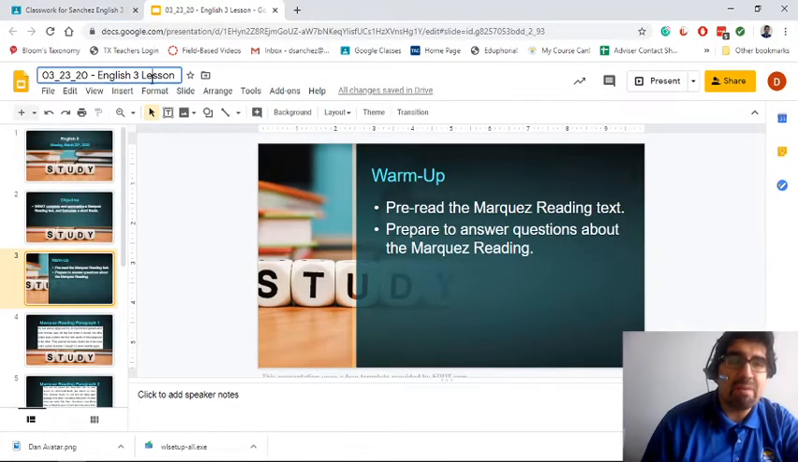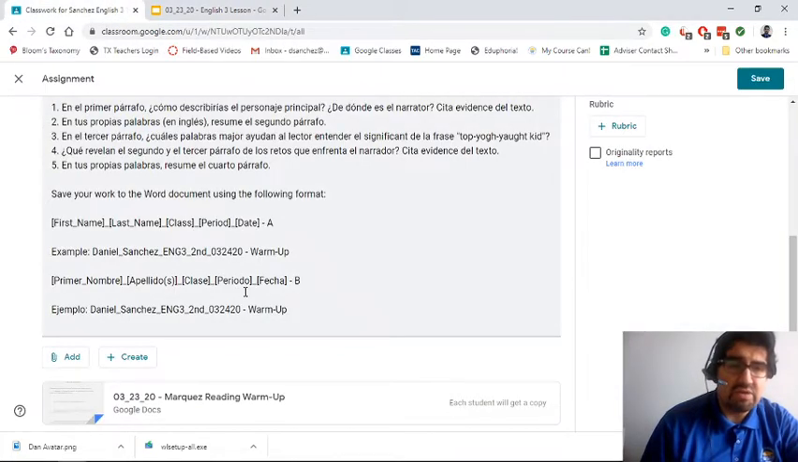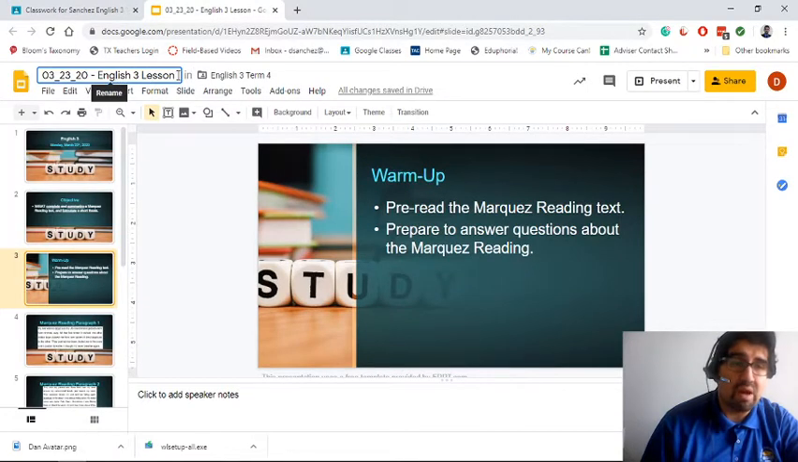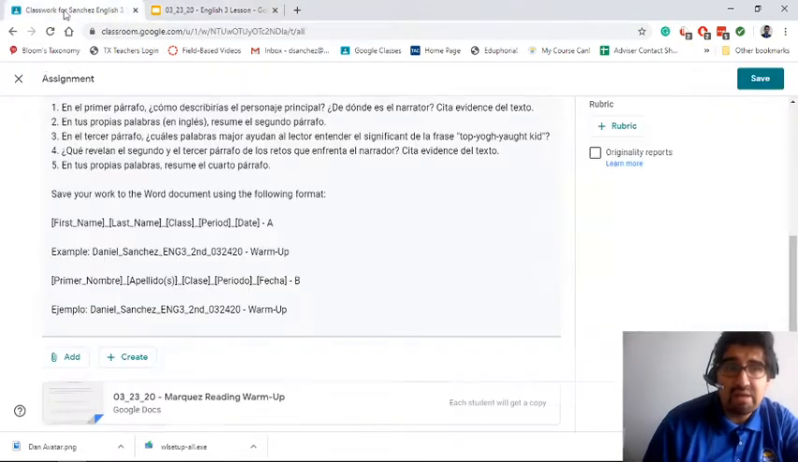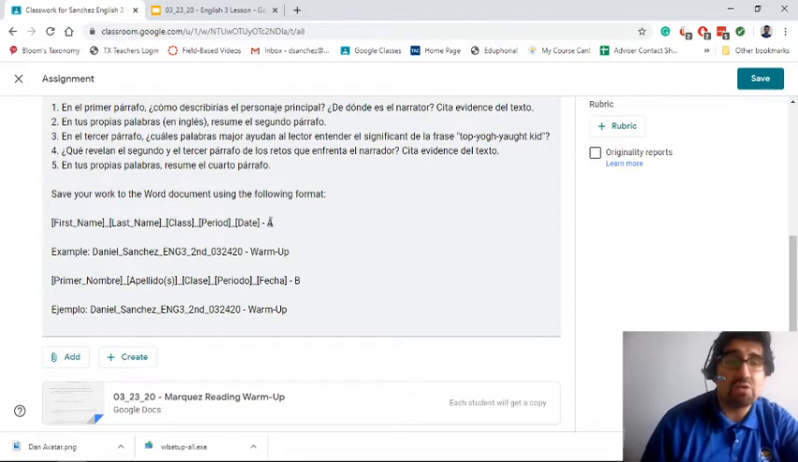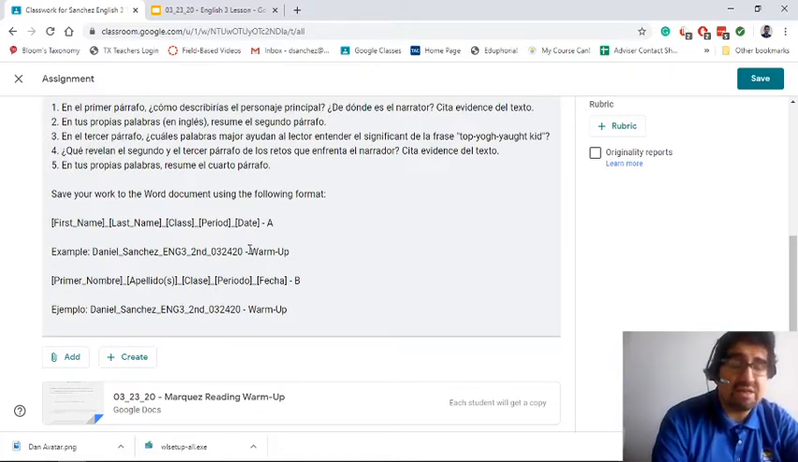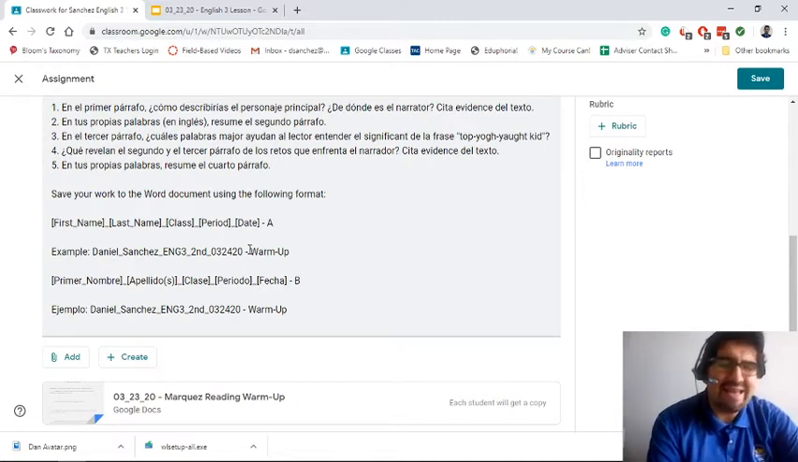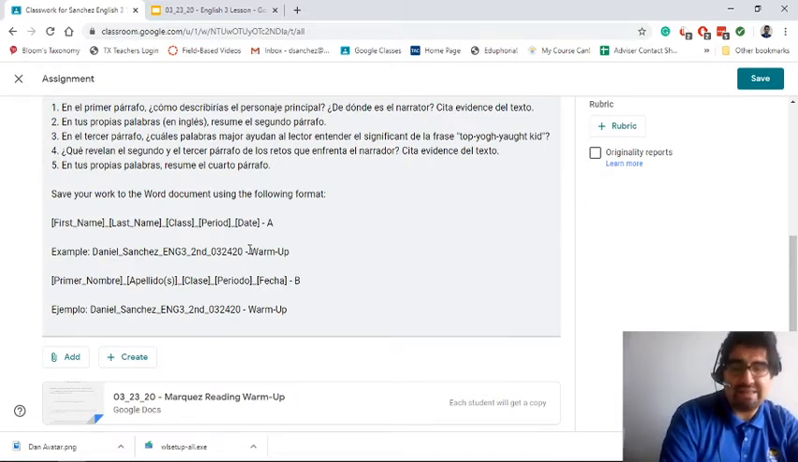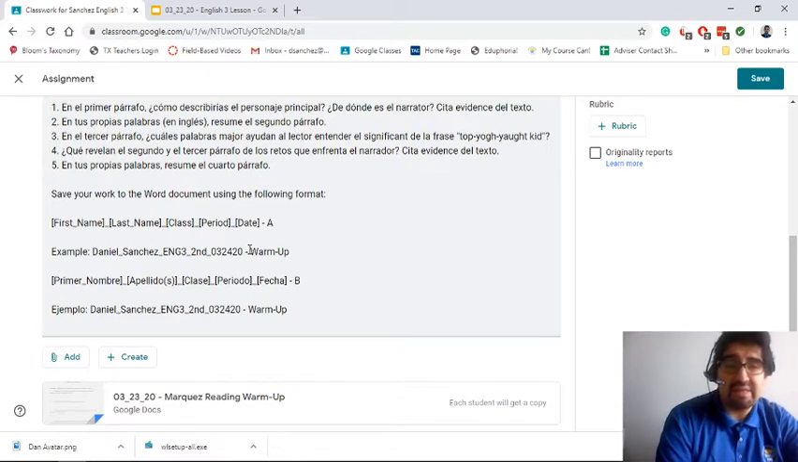All work you can save up here on any Google Doc or any Google Slides presentation. So, actually, let me show you one more time, right over here. Then after you finish typing it, look at the format. Your first name followed by your last name, underscore class, underscore period, underscore date. For example, if you're in my English 3 for second period, then you will write Daniel underscore Sanchez underscore English 3 underscore second, and then this is very important, the date, and then what kind of exercise it is. In this case, warm up.